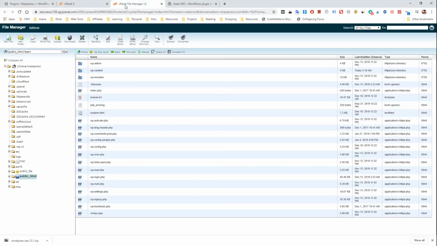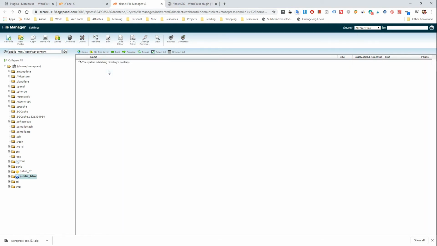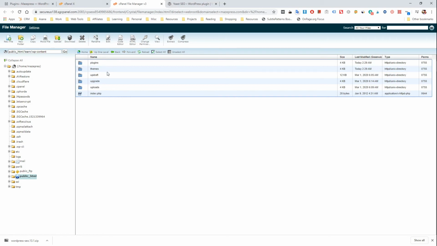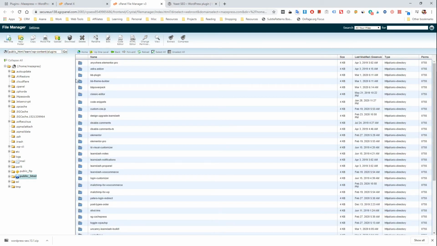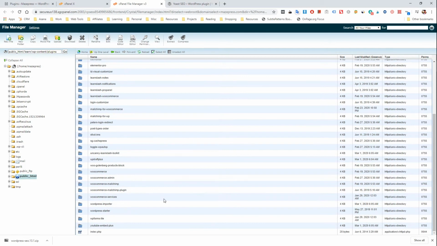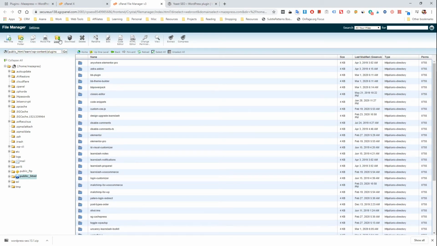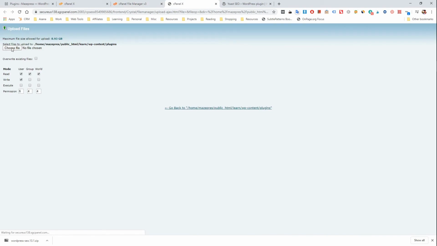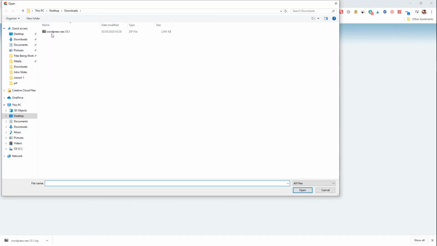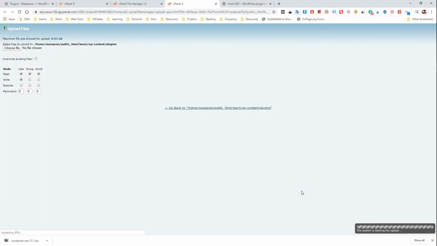If we go up to the CPanel tab here, we can see a WordPress install in the root folder. If we go inside WP content and then we go inside plugins, you can see all of the plugins installed on this website. WordPress SEO isn't installed on this website right now. So let's go up to upload, choose file. Here's the WordPress SEO zip file. Open.